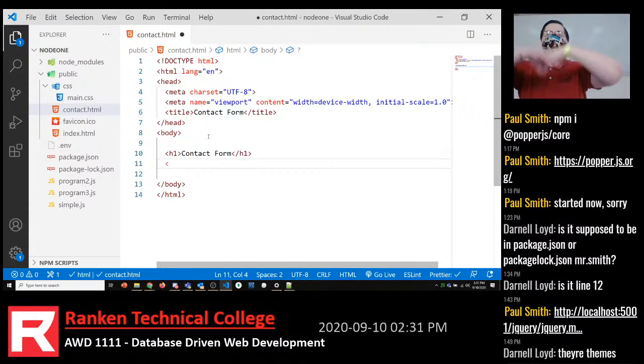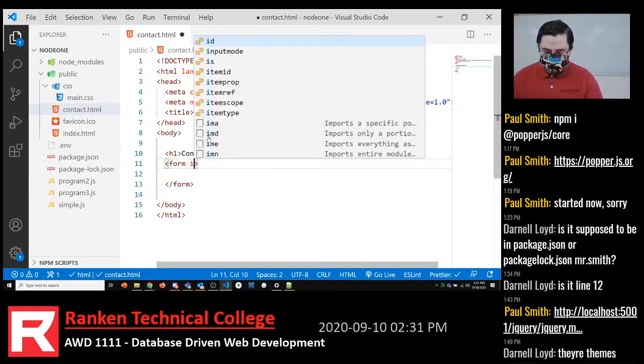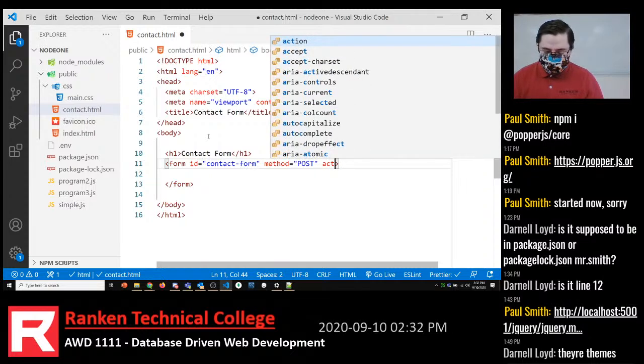What tag do I need around my whole form? Form, okay. What properties do I need on my form tag? Action and method, right? Probably also want an ID, so contact form. My method is going to be post. We talked about that a little bit already, but you'll see where that comes into play. So method post, and then I need this action.